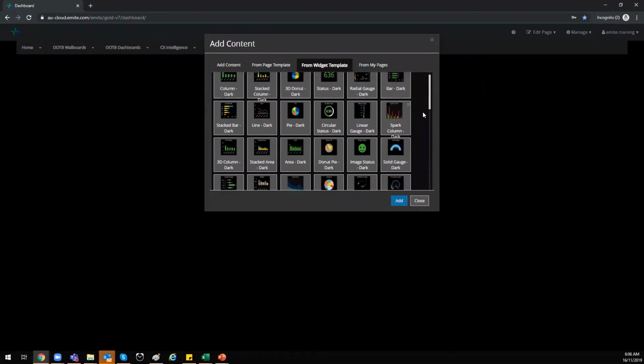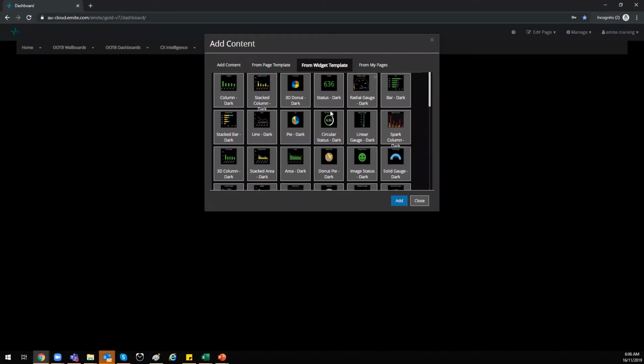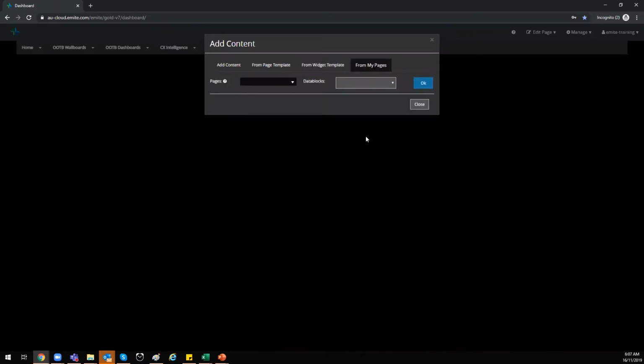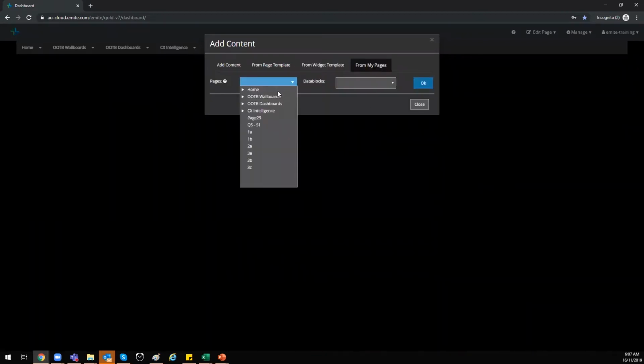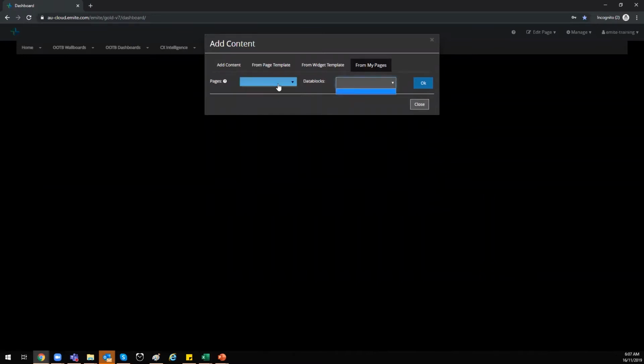And these are also some of the canned widgets that we can use over and over, which pretty much saves us time instead of creating something from scratch, and also from your own pages. I have a couple of pages here, and I can also select which data block I would want to reuse. So very, very convenient. Now let's just try to create something from scratch, shall we?